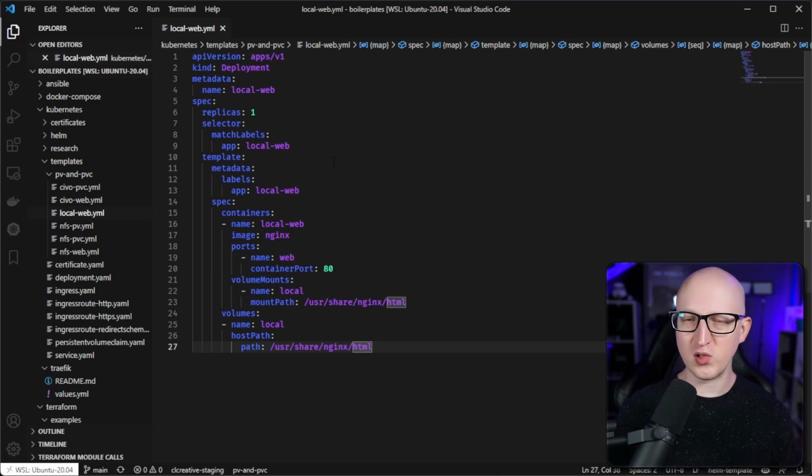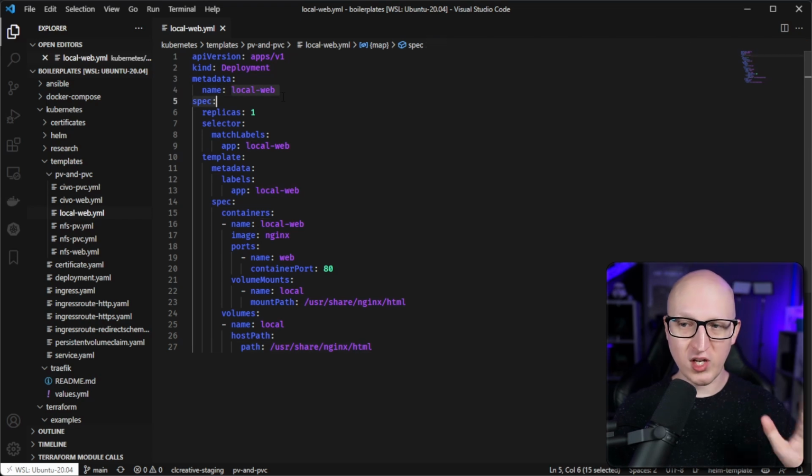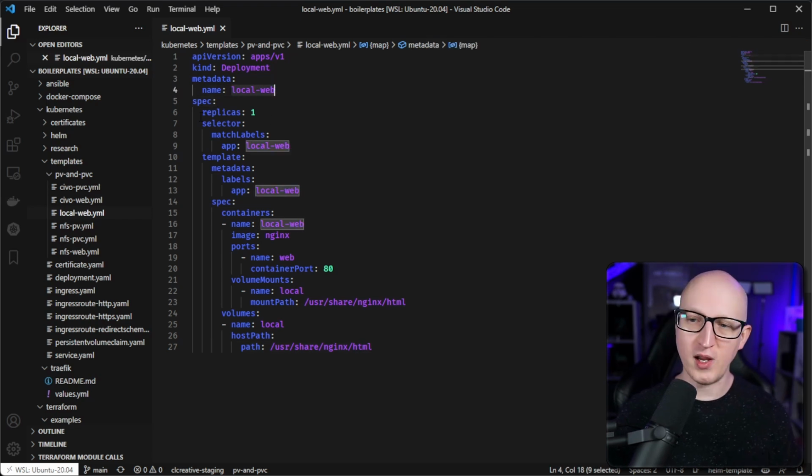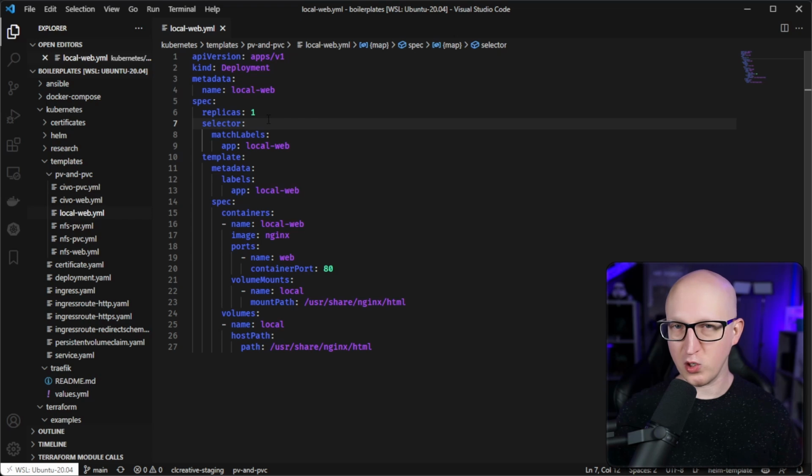And you can see this simple deployment manifest will deploy an Nginx web server. First of all, I want to give it a name that is called local web, and also set the replicas to 1 because this is a single node Kubernetes deployment, and also the selectors and templates should be familiar to you. Here in the specifications is the important part.